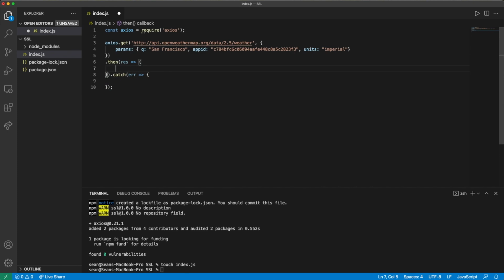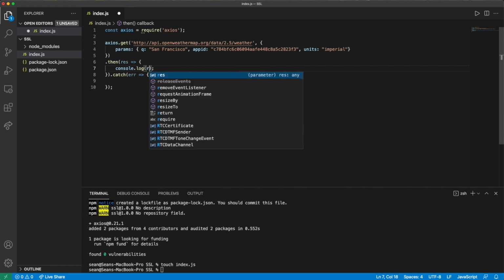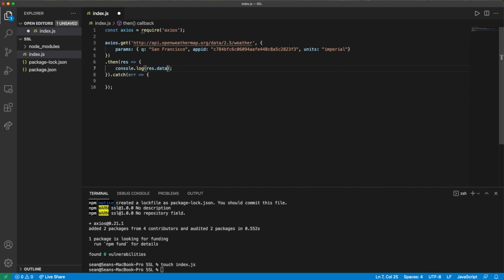So on a response, we want to see what we got back. So I'm going to log that response to the console, and I will be logging the response data. I happen to know the structure, so I'm just going to jump right to it and get the data out of there. And then I'm also going to log the protocol that I was using. So that would be in res.request.agent.protocol.